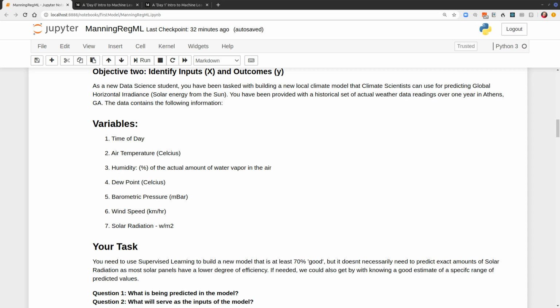What's being predicted in the model? What are we being asked to find? Well, we're being asked to find the amount of solar energy coming from the sun, and it's called solar radiation, or GHI, global horizontal irradiance. You can see that's actually one of our columns here.